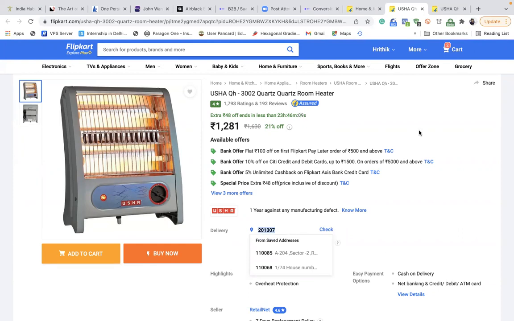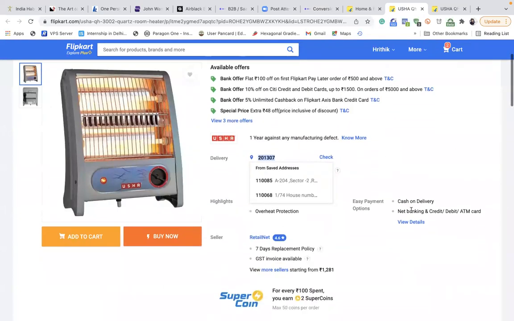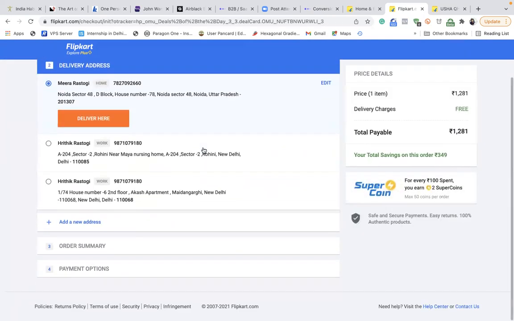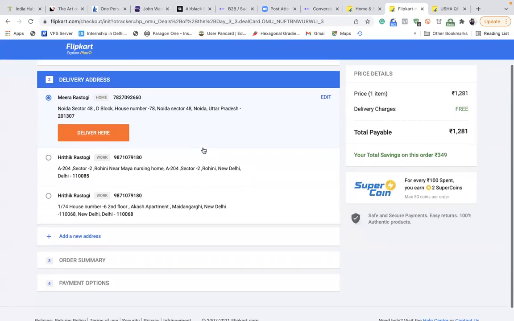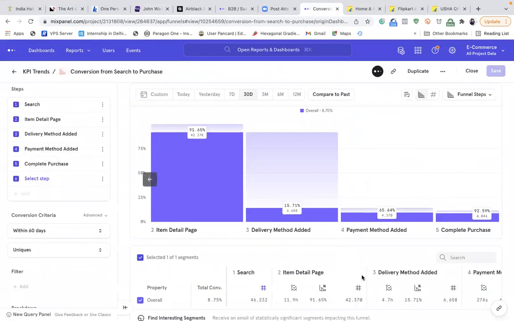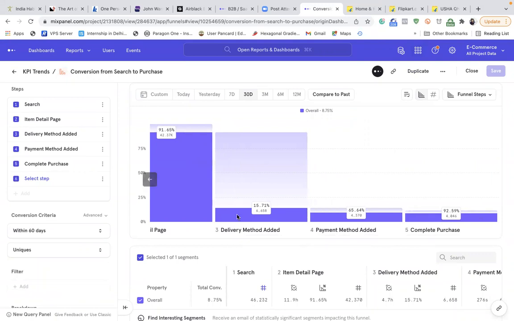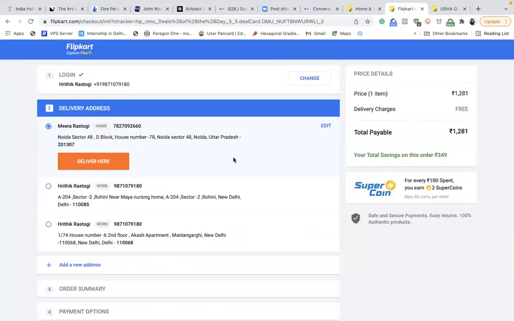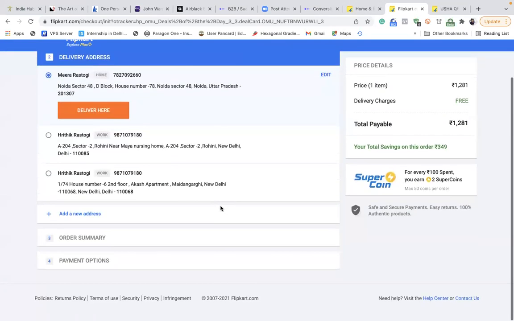So what is delivery method basically, Harish? Delivery method means they are going to the buy now or click now. They're going to cart. Exactly. If a person is going on buy now, that means he automatically lands on this page, right? Correct. And when you talk about payment method added, you need to just add a payment and complete the purchase. That's it. Now, when you talk about this page, people are dropping off on this page.